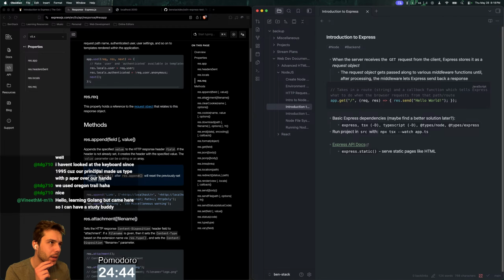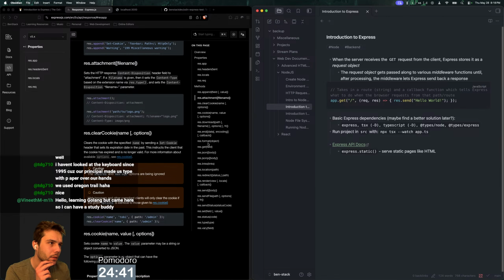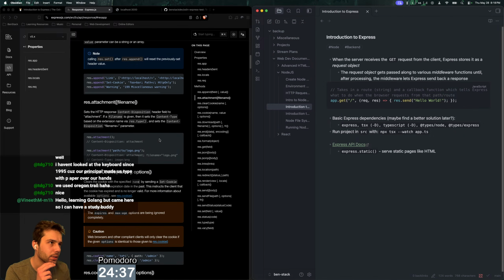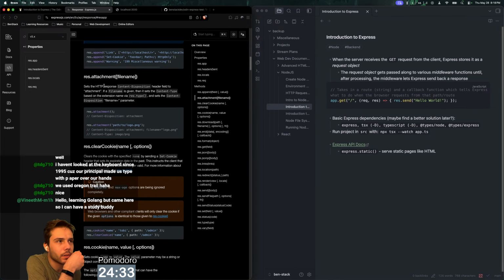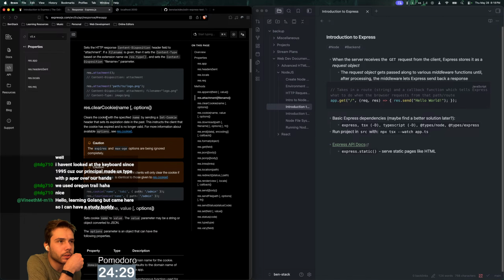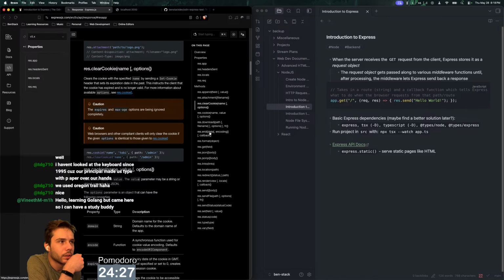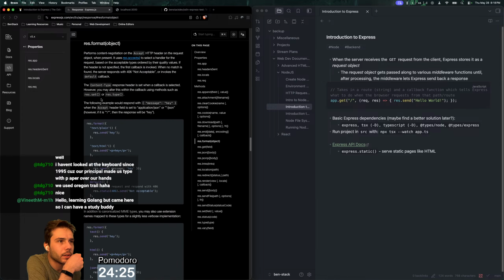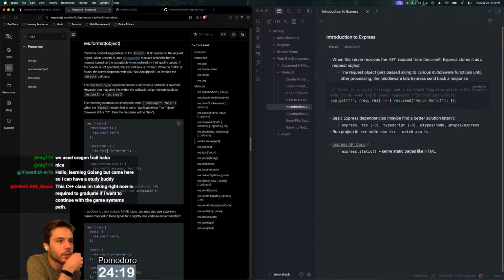Okay, res.append. I want to send an HTML or something. How can I send attachment? Okay, so that's like a picture or something like that. Res.format? Interesting. If I could do a res.format text HTML something.